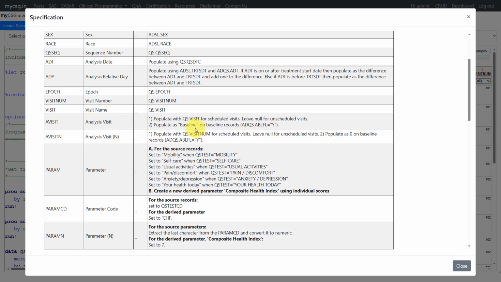So then we have our AVISITN variable. It says populate with QS.VISITNUM for scheduled visits, similar to what we have done for AVISIT, and then leave null for unscheduled visits. And the second component says populate as 0 on baseline records. So which means on the records where ABLFL is equal to Y, we will have to populate the AVISITN value as 0. So note that there are two components involved, so we cannot complete the derivation of AVISIT unless we have the ABLFL flag derived.